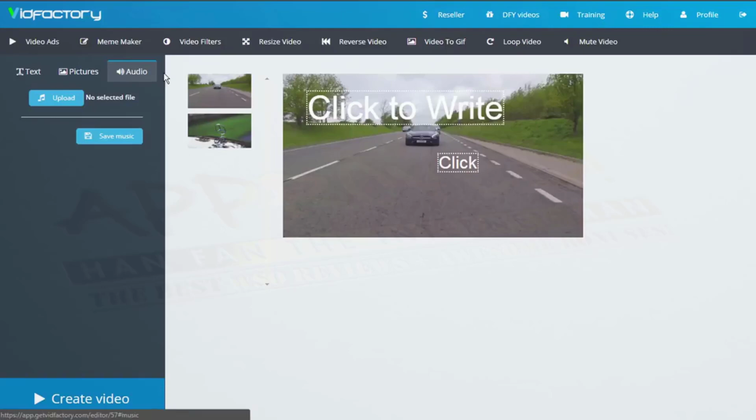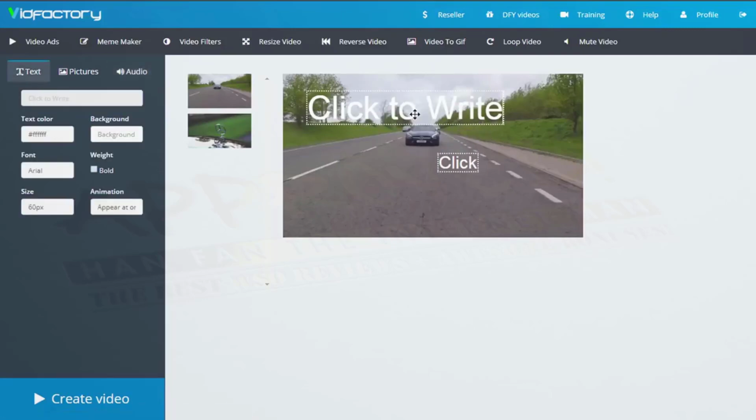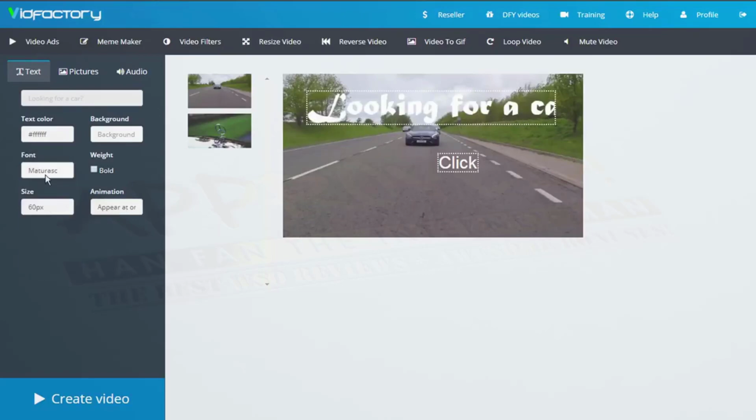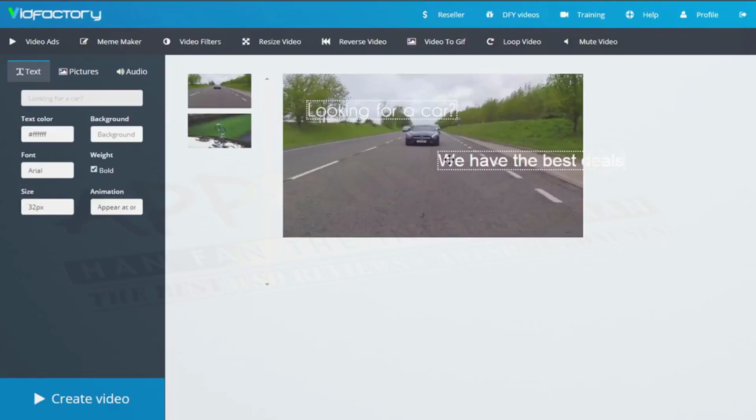So let's say we're going to add some text to scene number 1. All right, so we're going to click on the text section here. We can click on the box and put in here "looking for a car." We can change the font as well. As you can see, we can change the color to match our theme here. We can even add some animation, whether it's going to be fading in and fading out on the end of the scene. Of course, we can change the size of the text as well. So, for example, if you want to add another text here, "best deals," there we go.